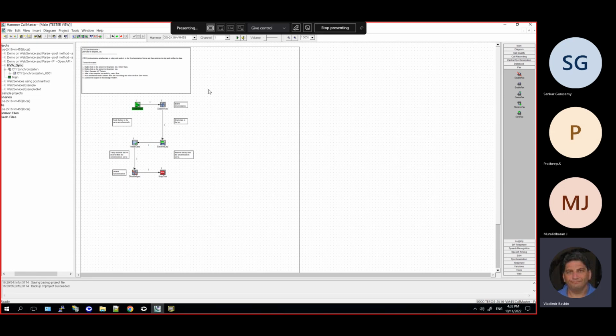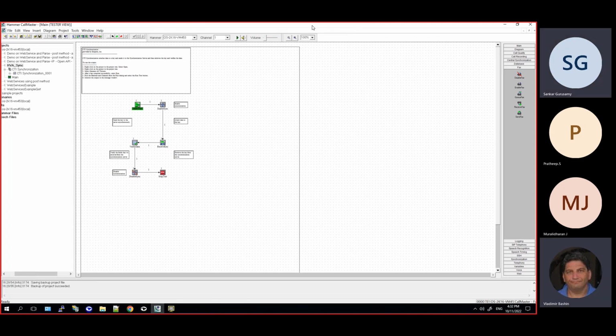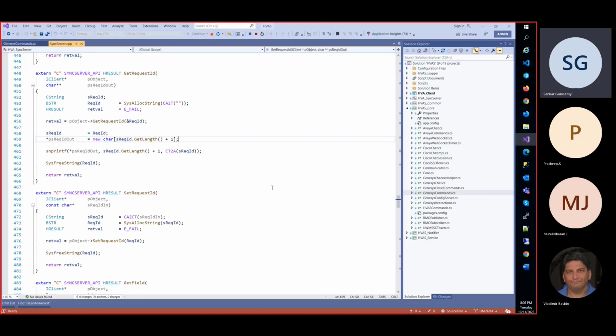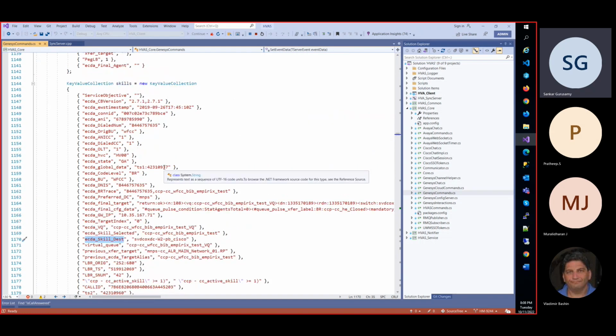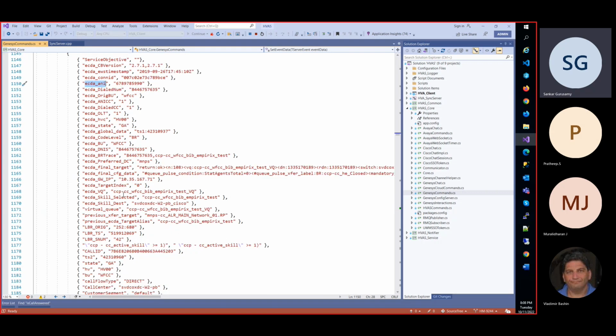And Sankar, any issues we've experienced with that sync server in the context of the HVA that you know about, and how you fixed it? Sure. In Wells Fargo, they complained that we were not able to get this data, like ECDA underscore CP version or ECDA underscore any. In our lab, in our genesis.empirics.com, at the InfoVista level, we didn't have this data.